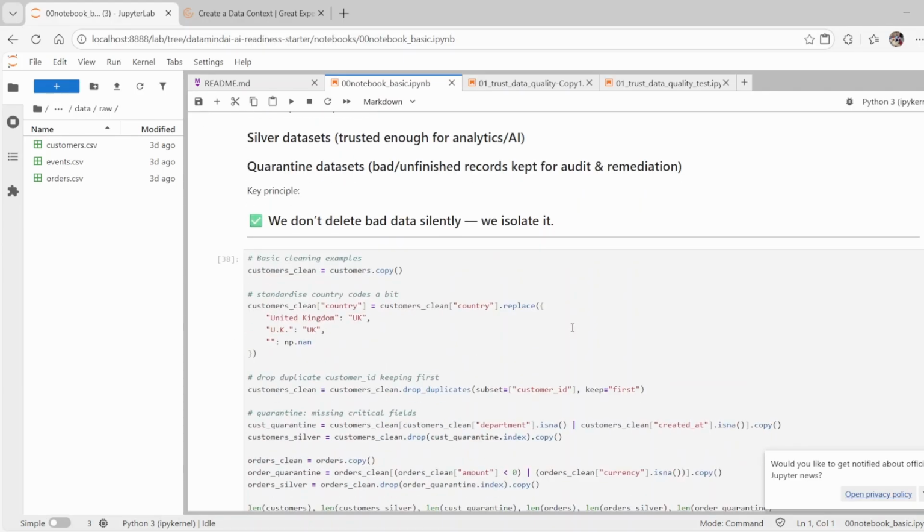Now we need to do the cleaning bit. This is the cleaning bit. What we need to do is, for example, standardize country code.